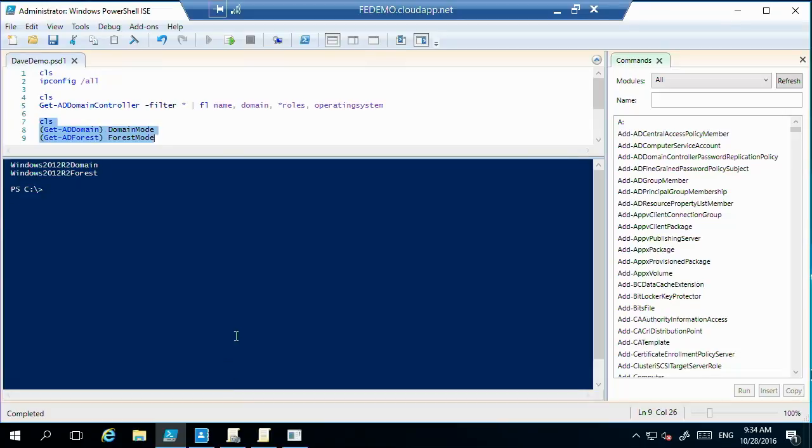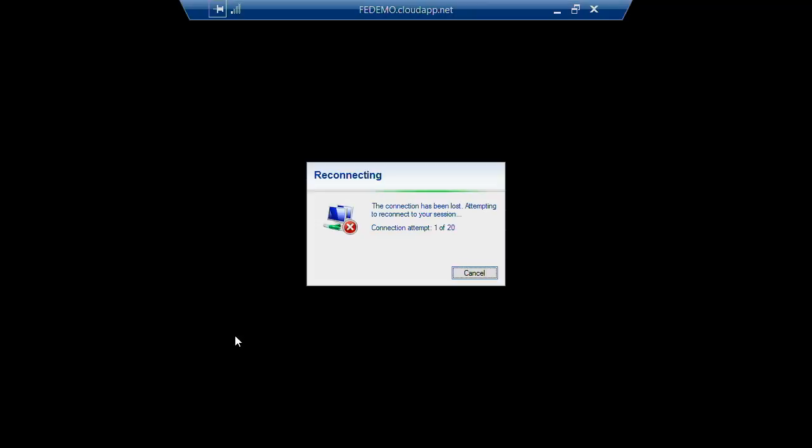Yeah. So the question there was, you can have different functional levels on-prem AD to the one that's enabled in the managed service. So yes, absolutely, that is supported.